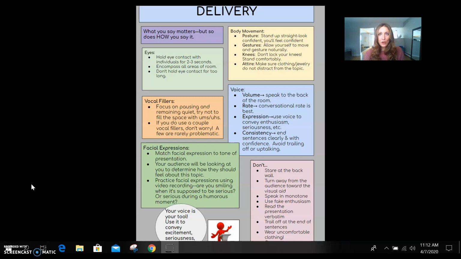All right, so those are the big things to think about when you're putting together the delivery for your speech for this class, but also for any other speeches you might give. And again, I want to emphasize, this is your tool. Utilize your tool to make for an effective speech.